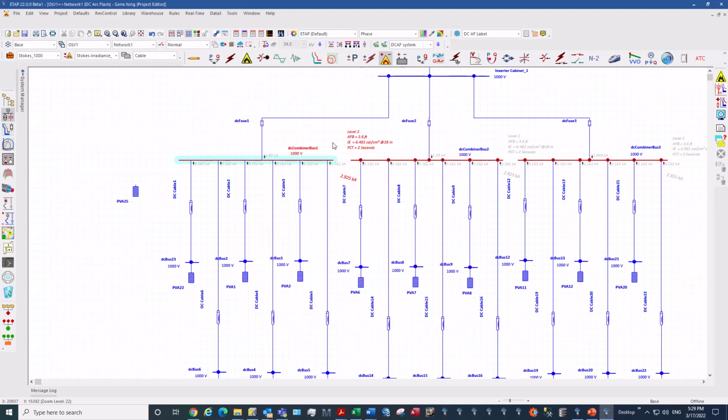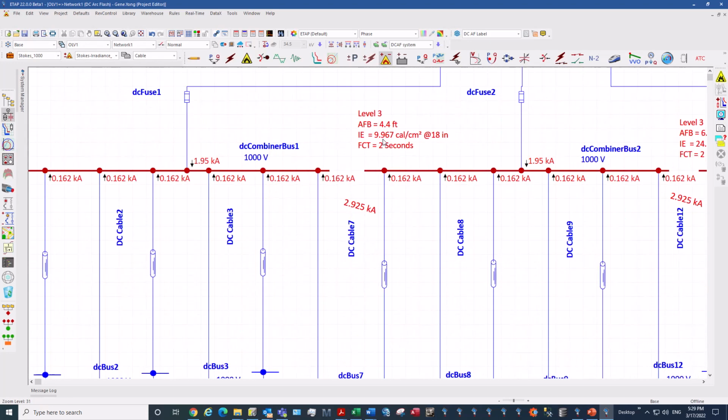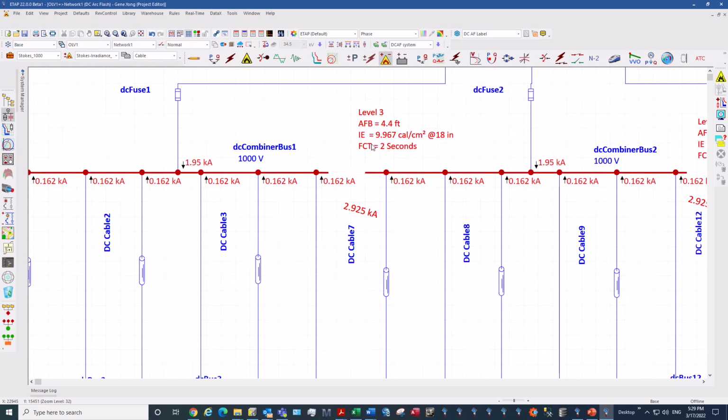So when I had that enabled, let's see what happens when I run the arc flash study. Okay, so I'm going to rerun this particular case that had the 1000 irradiance, which was previously giving 6.4 calories. Let's see what happens when you apply arc elongation. So notice that the energy has increased to 9.967 calories.